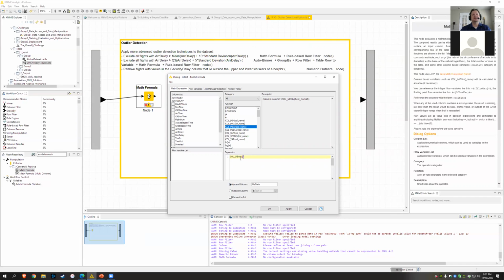So what I want is the mean of the arrival delay. I can go over here and double click on arrival delay, and it'll put that in there again with the little dollar signs to indicate that this is a column. So the mean of the arrival delay plus, I can manually type this in, 10 times the standard deviation. So call standard deviation, again, of the arrival delay. So that's the thing that I'm calculating here, this value. If my arrival delay is more than this, I'm going to say that it's an outlier.